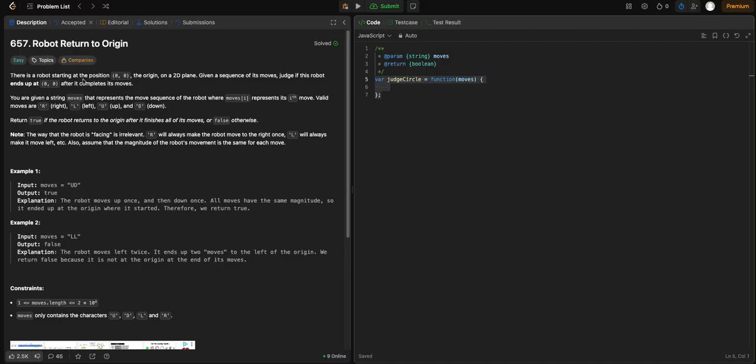There is a robot starting at the position 0, 0, the origin on a 2D plane. Given a sequence of its moves, judge if this robot ends up at 0, 0 after it completes its moves. You are given a string moves that represents the move sequence of the robot, where moves[i] represents the ith move. Valid moves are R right, L left, U up, and D down. Return true if the robot returns to the origin after it finishes all of its moves, or false otherwise.